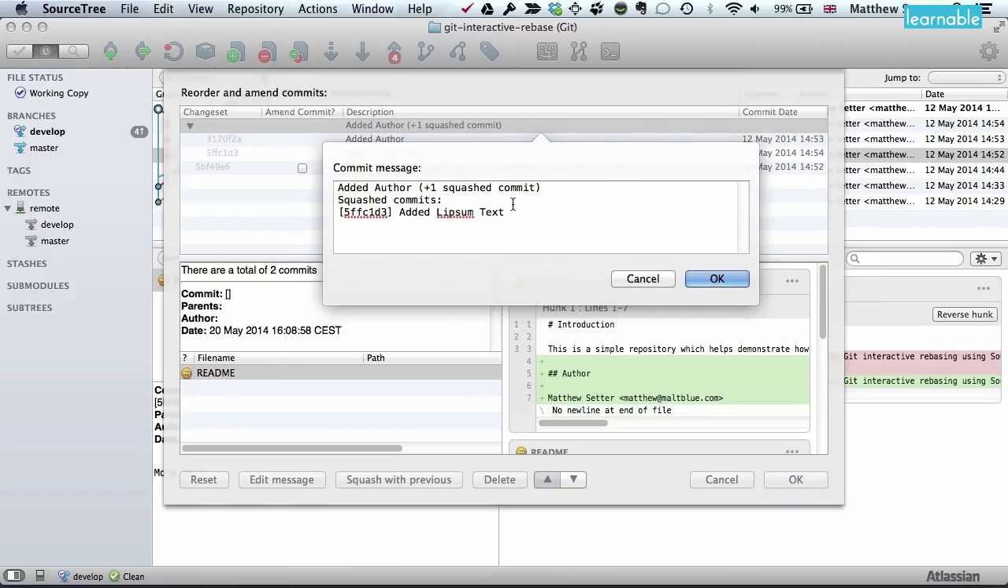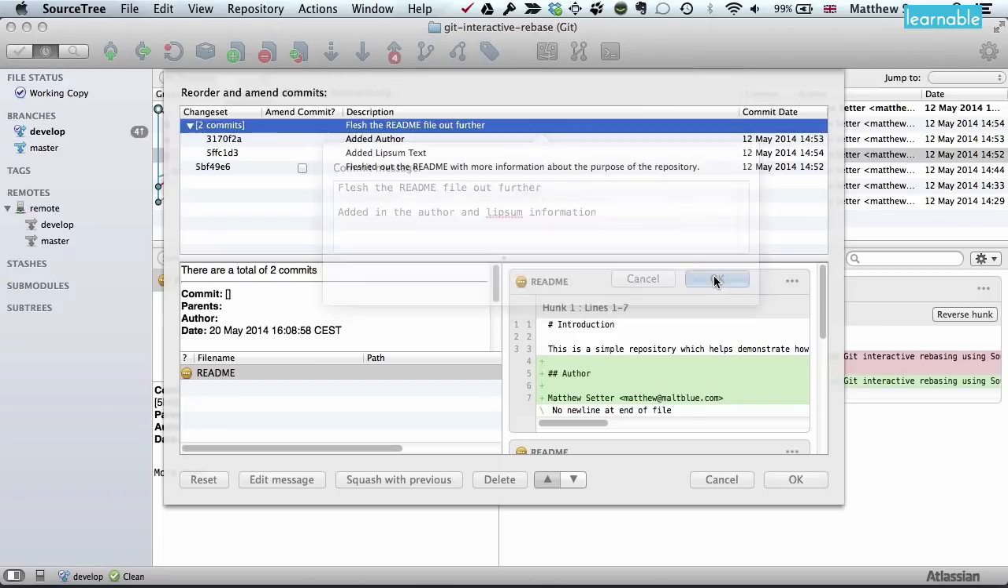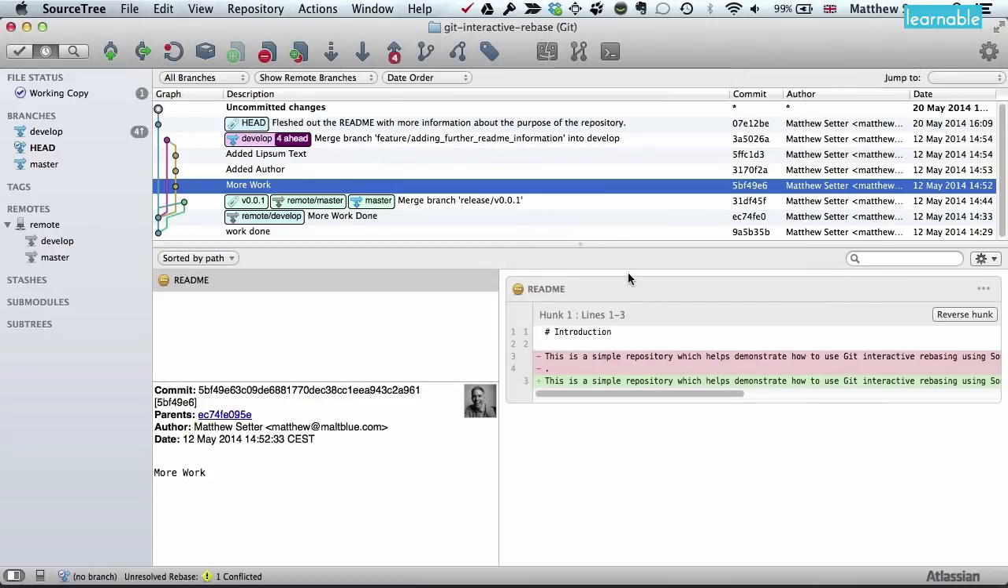This really isn't good to leave as is. So I'll quickly change that to "flesh the README file out further", and a nice description of added in the author and Lipsum information to help the user understand the project. With these steps all completed, we're now ready to make the changes permanent. So I'll click OK in the bottom right, and in just a few moments, Git's updated the commit history.